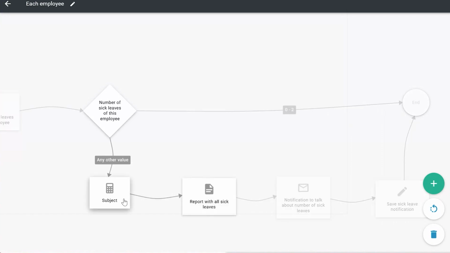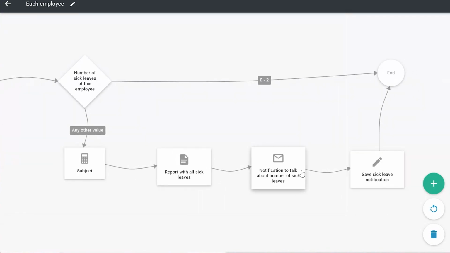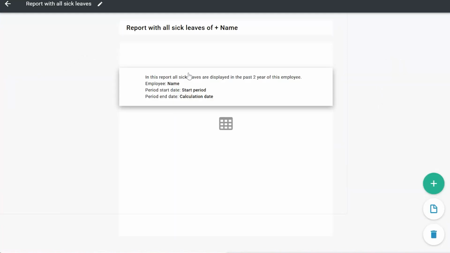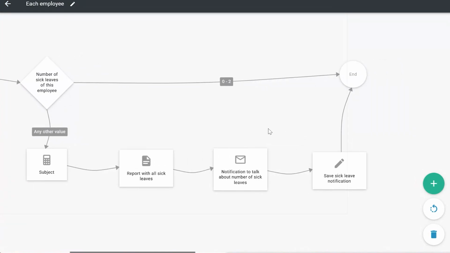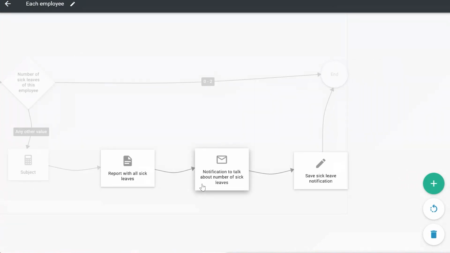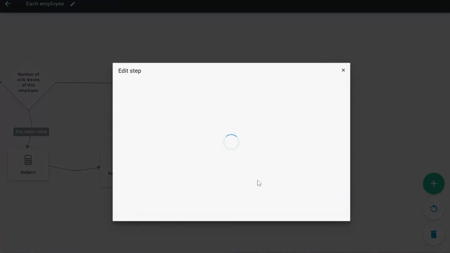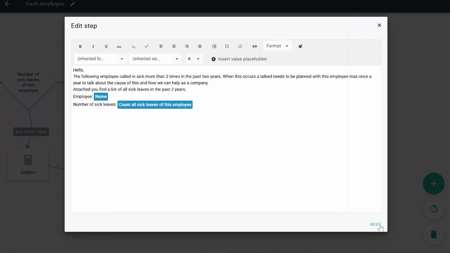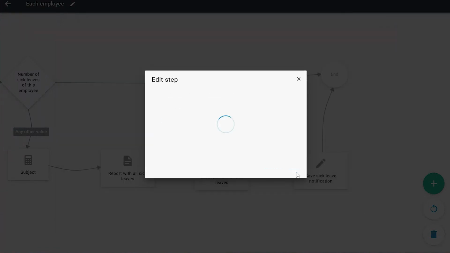And else I'm going to create an email. And in this case, I'm also going to create a report in PDF with all the sick leaves, so that the supervisor already has an overview of all the sick leaves of that specific employee. So I'm going to state there the employee name, the start period, and the end date period. As soon as he creates a meeting with that employee, he has all the information that he needs. And you can add that real easy in the email. It's in the final step of the wizard.